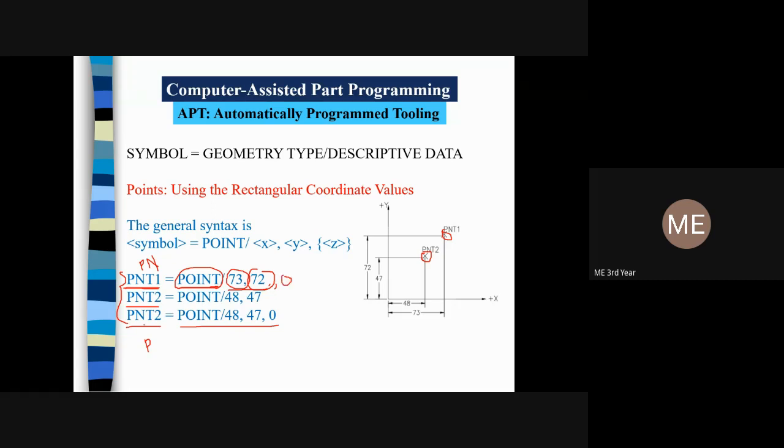For point 2, I have also given one example: 48, 47 and 0. If you have a 0, you may mention it or you may not. But take another example where, instead of 47 being y, it is my z, and my y is equal to 0. In that case you have to write 48, 0 and 47, because in APT vocabulary, the MCU or CNC understands whatever you write in the first place as the x coordinate, in the second place as the y coordinate, and in the third as the z coordinate.